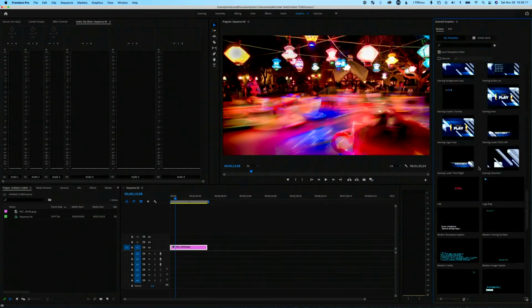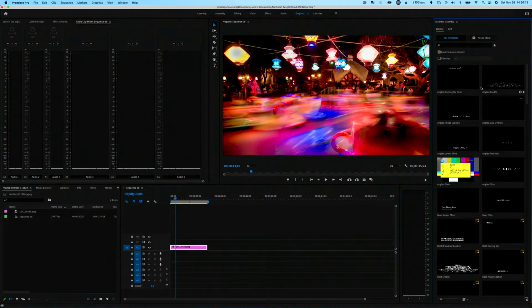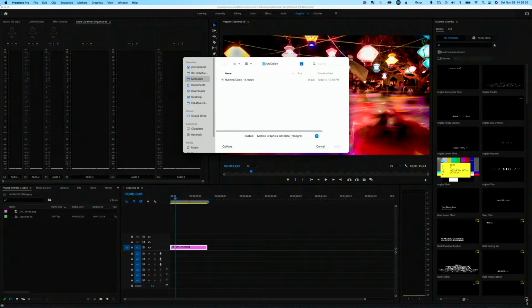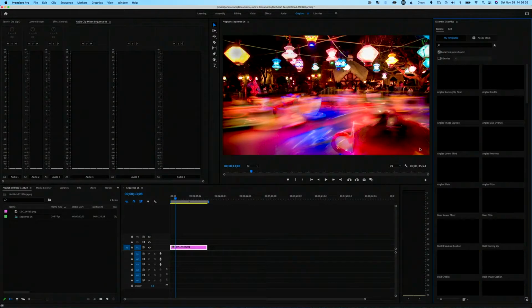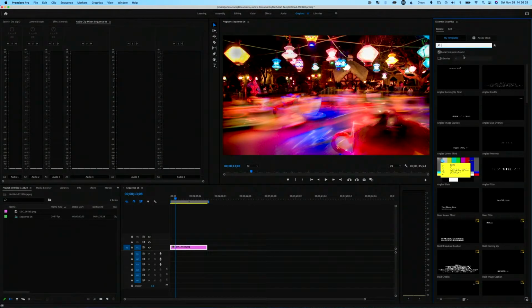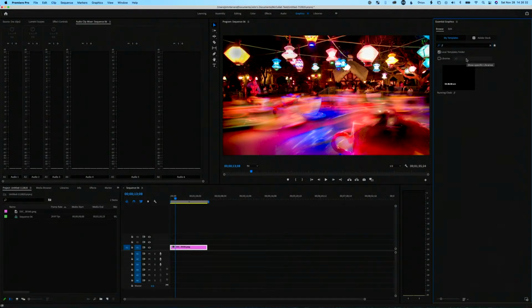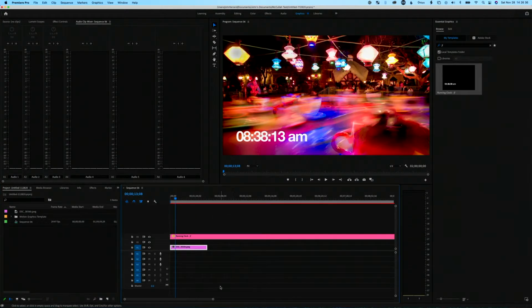And you've got some things here that are kind of cool to use, lower thirds and such. The thing that I made is an essential graphic. So you go down here to the bottom and it says install it. Here's your running clock. We'll import that. I know it's an R, but I also put my initials on it because it's easier to find for me. And you just drag it right to the timeline.